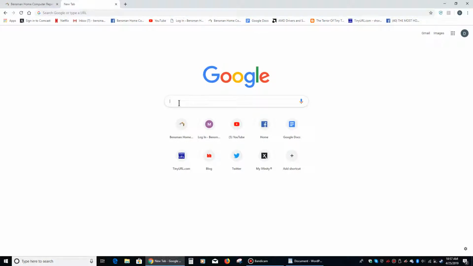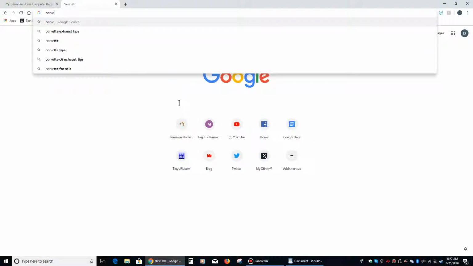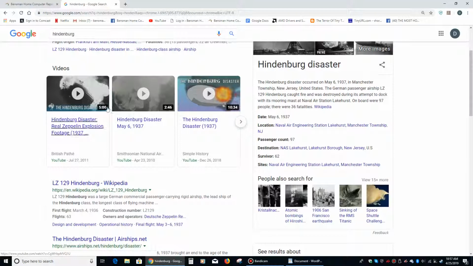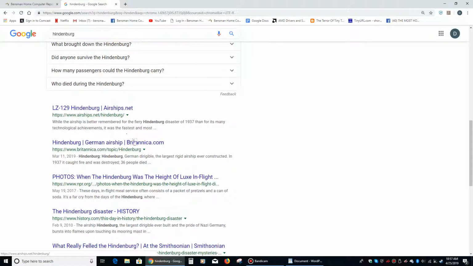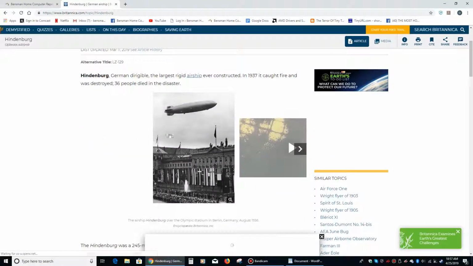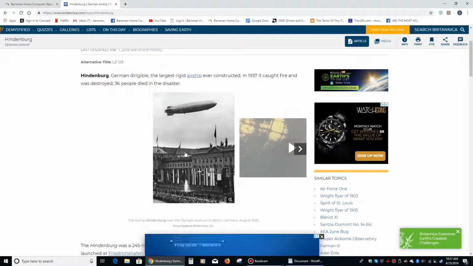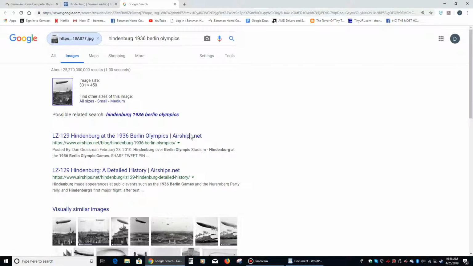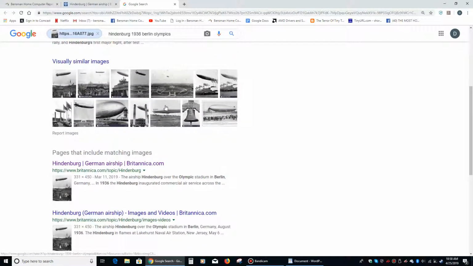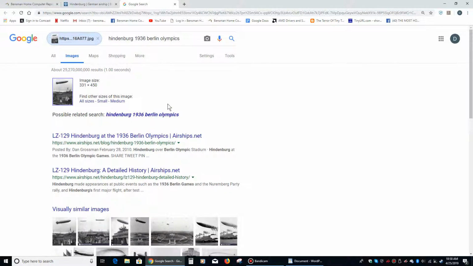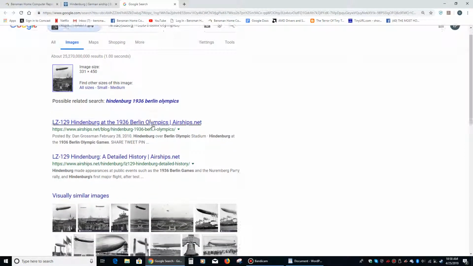Here's a tip. If you see an image, let's type in Hindenburg, and let's go to any website. Let's see. Okay, yeah. All right. So let's say there's an image, and you want to find out where that image came from. All you have to do is hold down the S key on your keyboard, and then right-click the image. And Google will do a reverse search for that image, telling you everything you want to know about that image. So that can come in pretty handy. If you see an image on a website and you don't know where it came from, that will clue you into that.